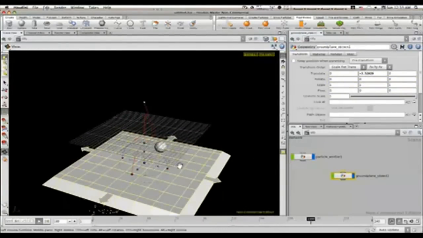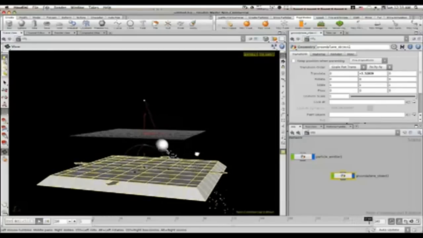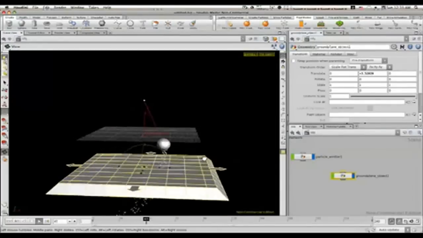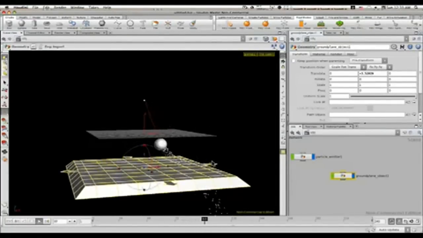Now we have this little scene here, this little pendulum swinging back and forth, but notice the particles are going through our ground plane, and we don't want that. So we're going to have to, I call it a behavior, because I'm used to working with Motion, you know. So we need to add a collision to these particles.